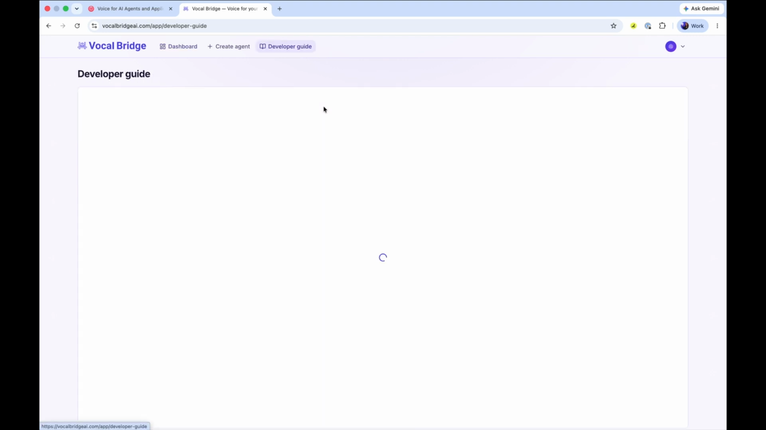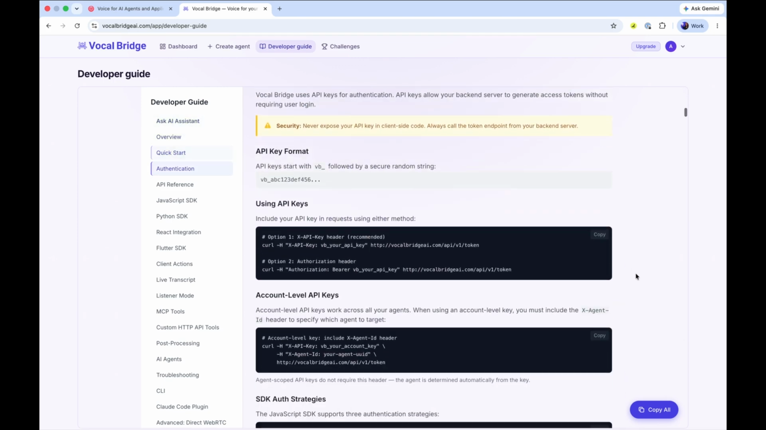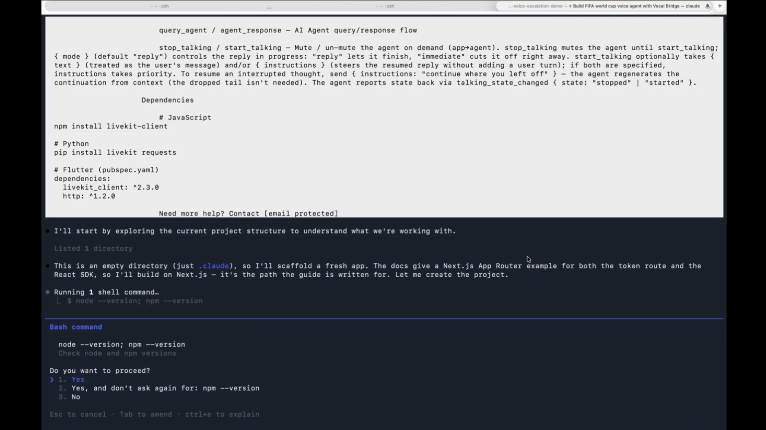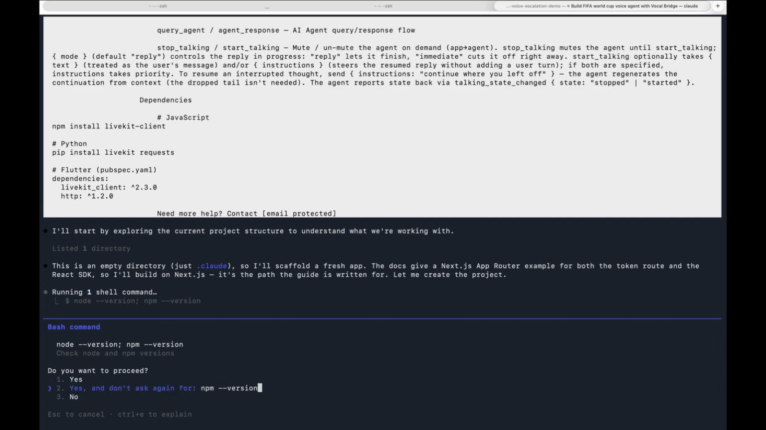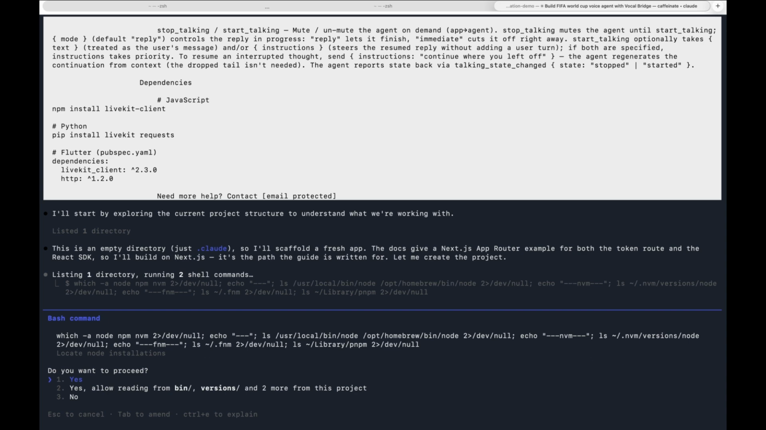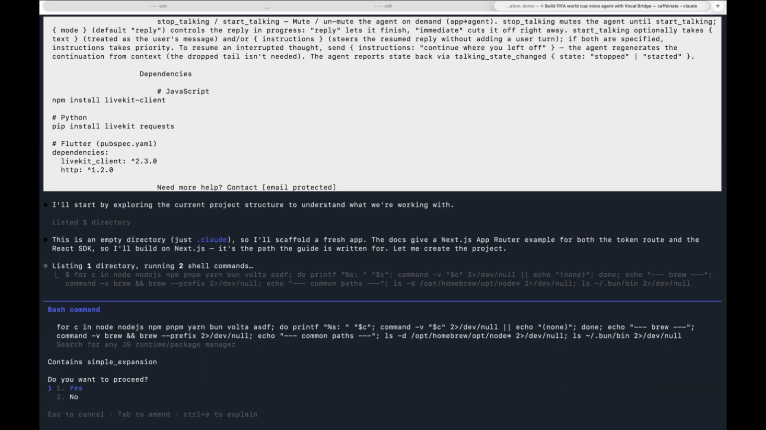You can also go to the developer guide, and you can find all the documentation that you're going to need. More importantly, all the documentation that your coding assistant is going to need. So you can click on copy all and then paste it in your coding assistant as needed. Now let's go back to Claude. So it's going to ask for a few permissions. We will give it all the permissions. And then this will take a few minutes, so we'll skip to the end.